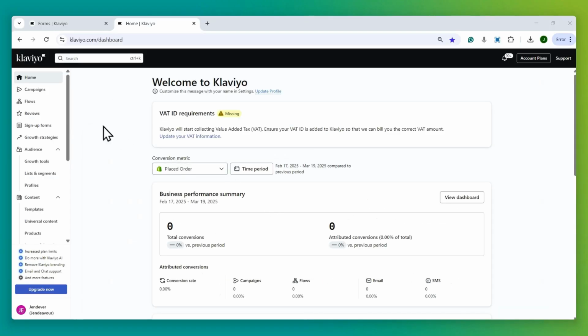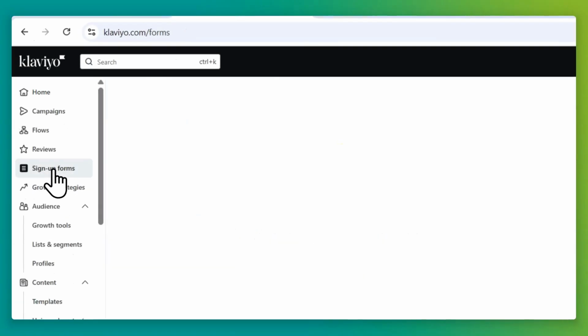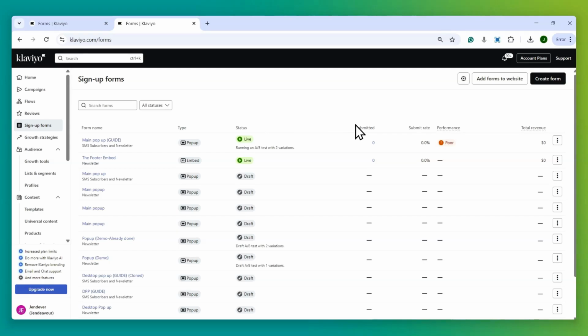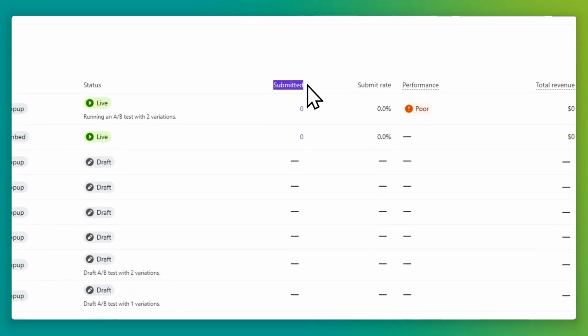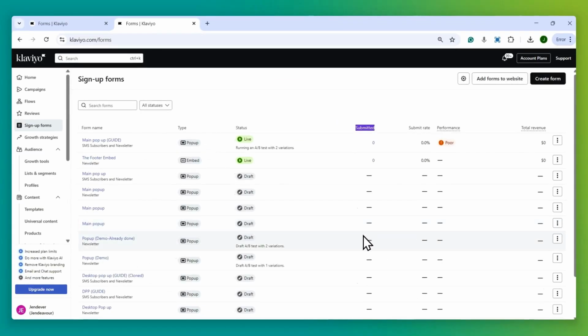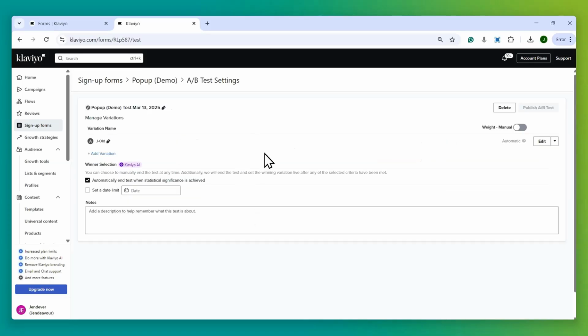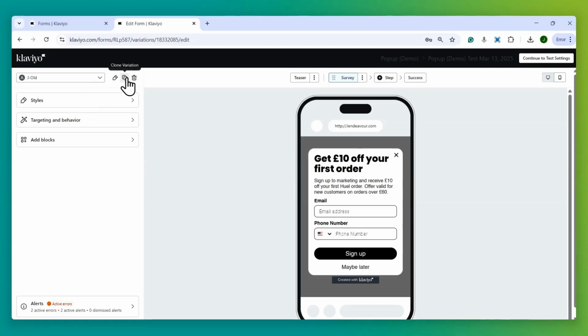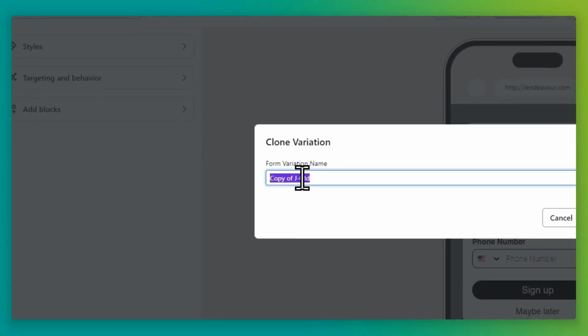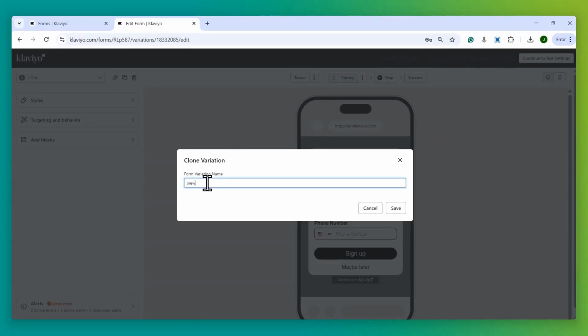Okay, enough talking. Let's go to your Klaviyo dashboard, go to sign up forms, look for the pop-up that has the highest submits. So down here, you can see a pop-up with the highest number of submits. Click on that. And if you've tried to set up a pop-up A/B test before, it's going to look something like this. Simply press on edit and you'll see this. Click on clone variation, or you might have a create A/B test button. Just click on it and name the new pop-up JNew.